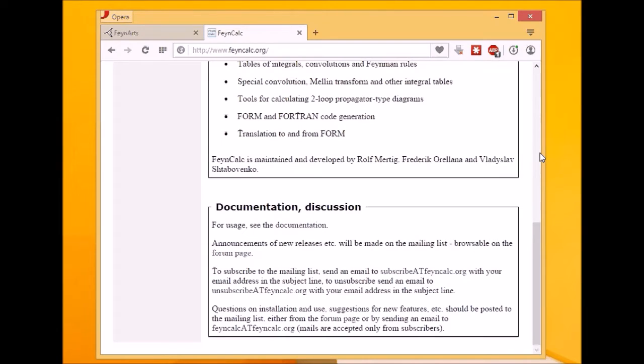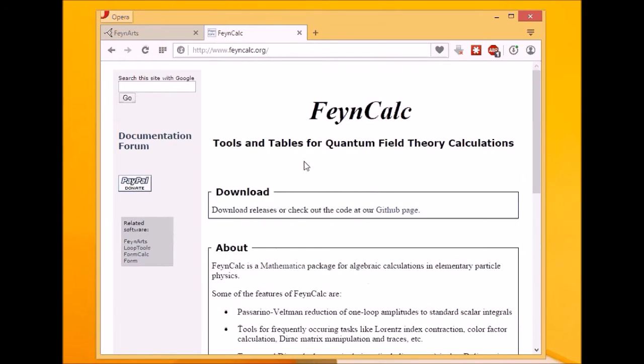In this video, I will show you how to install the FeynCalc package. FeynCalc is a package that is used for high energy physics calculations, like calculating amplitudes of Feynman diagrams, etc. We will also install the FeynArts package, which is used to draw the Feynman diagrams, and it is used with FeynCalc.